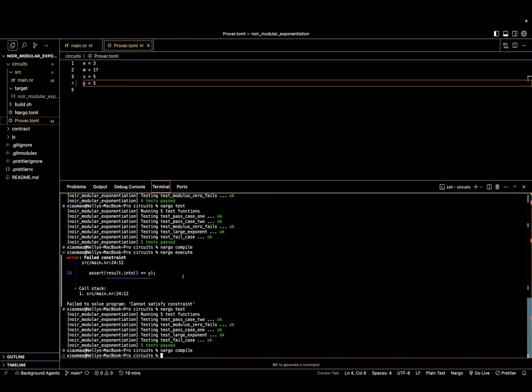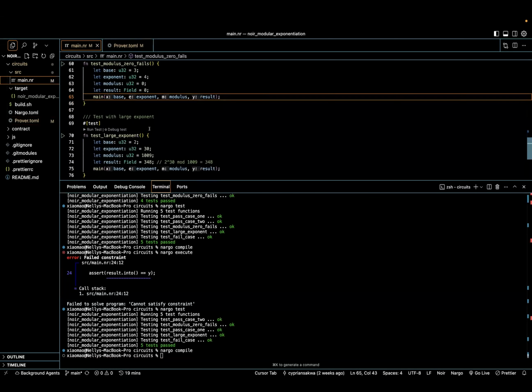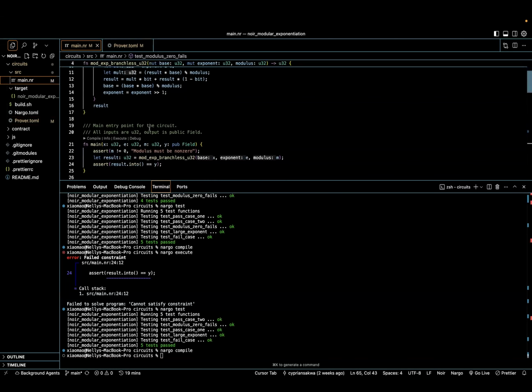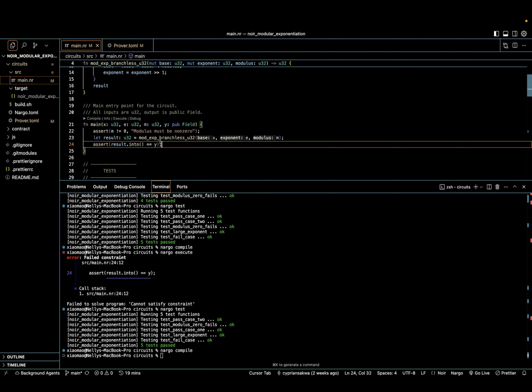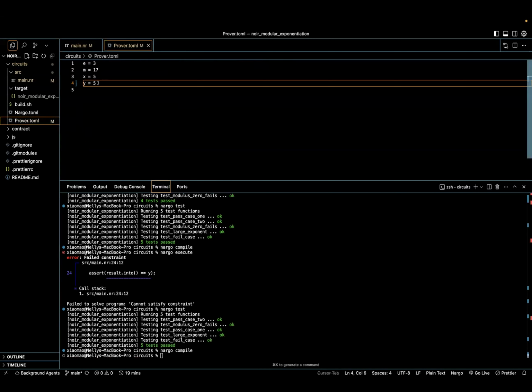Execute looks at the prover toml and the main function. What is in the prover toml must agree with what is in the main function. So if the main function is not well written, execute will not work. Execute will not work because now the prover toml will be testing nothing. It has to test what is correctly written first of all.